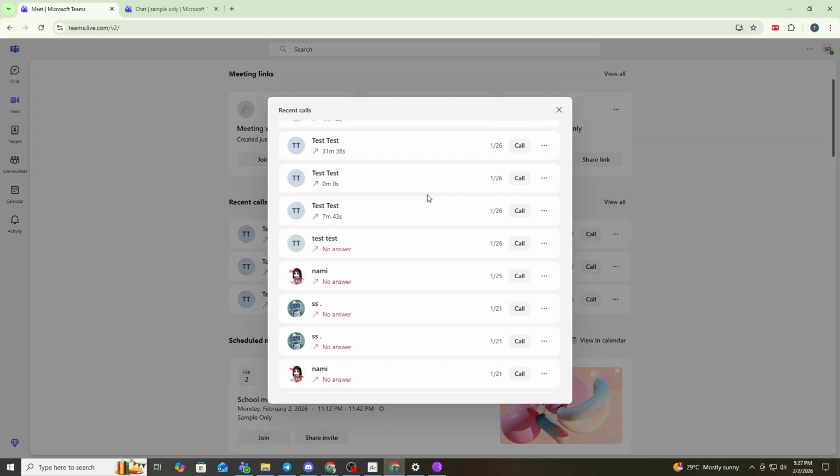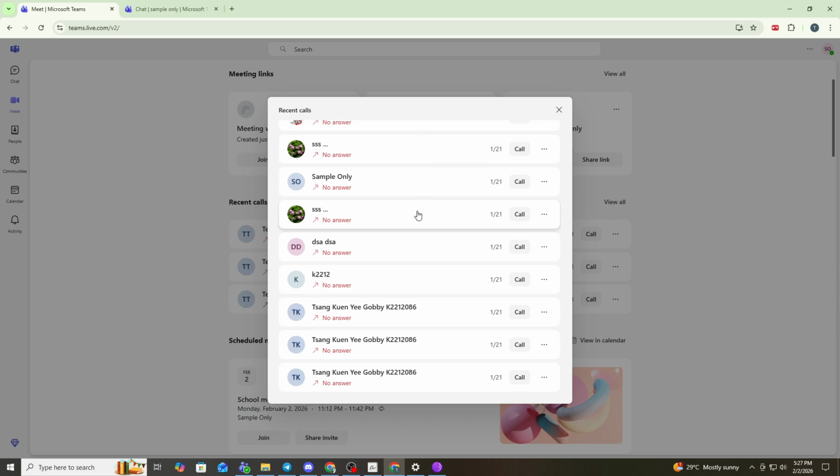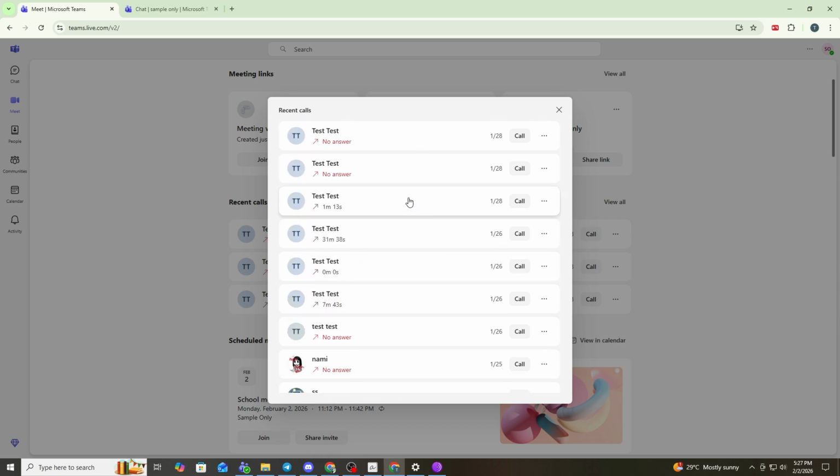Here, you'll see a list of your recent calls, including incoming calls, outgoing calls, and missed calls. Each entry shows details such as the caller's name, the type of call, and the time and date of the call. Click on any call in the list to view more details. From here, you can quickly call the person back, start a video call, or open a chat with them.